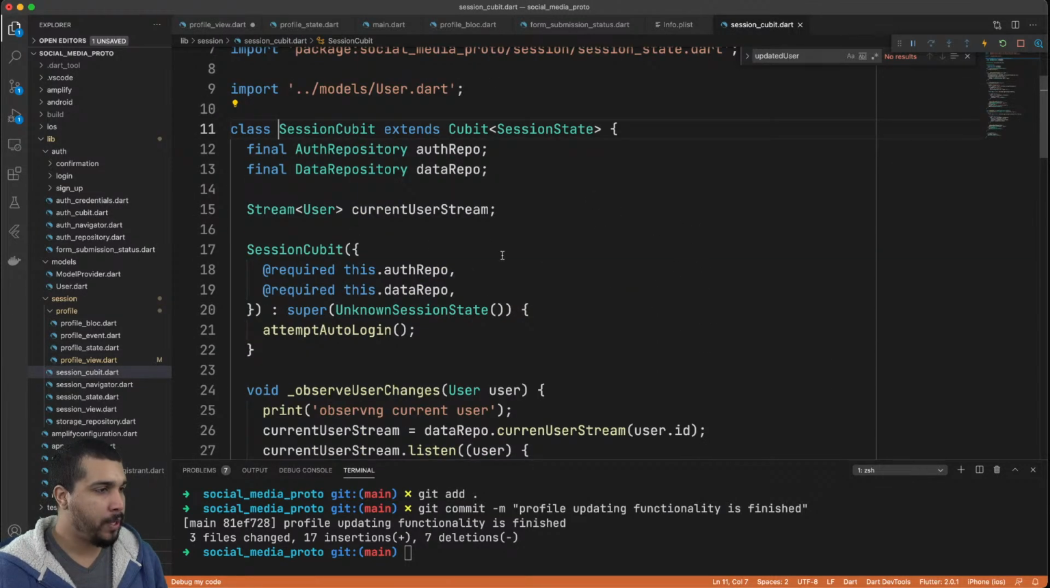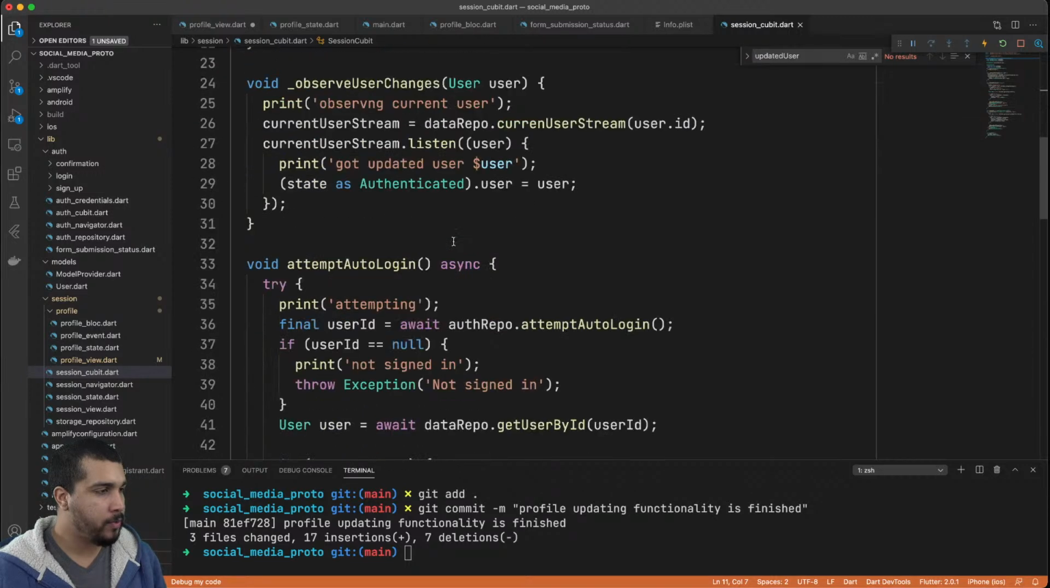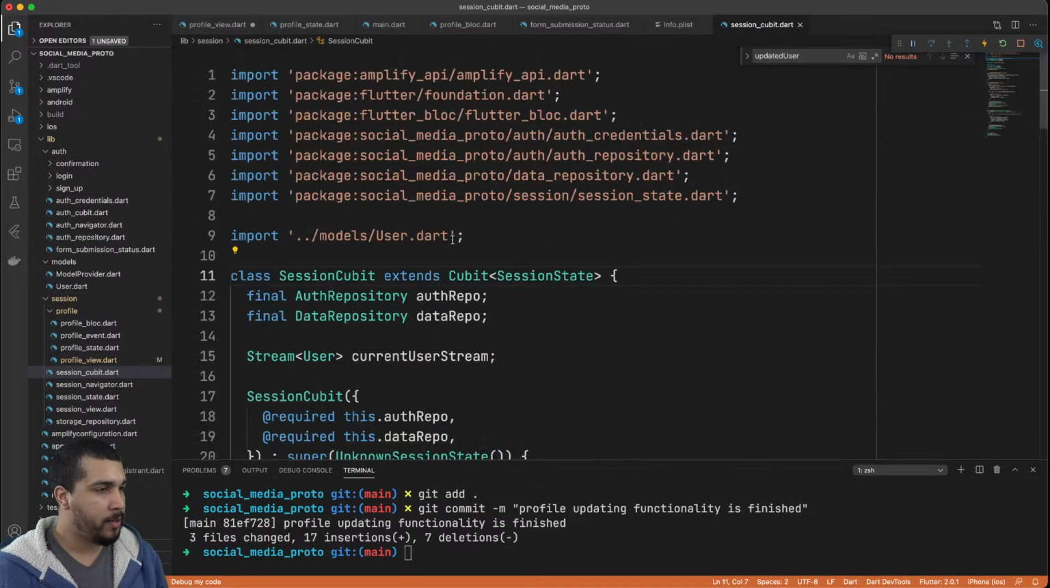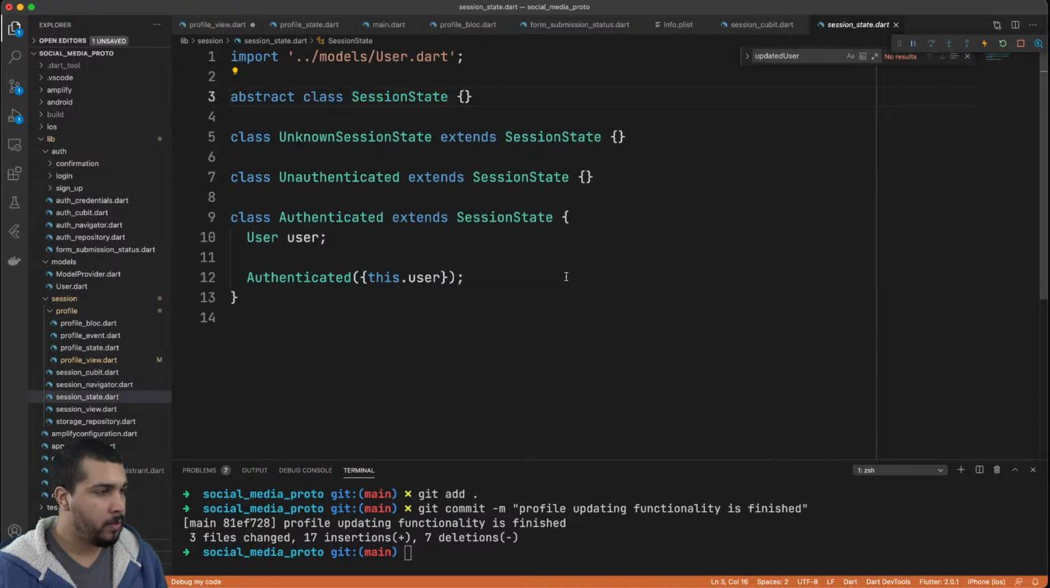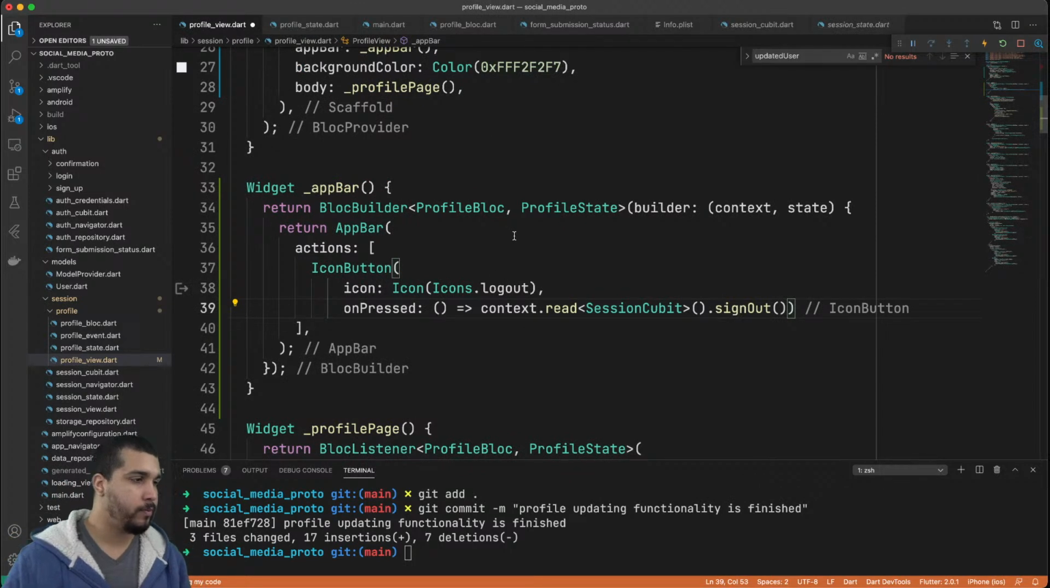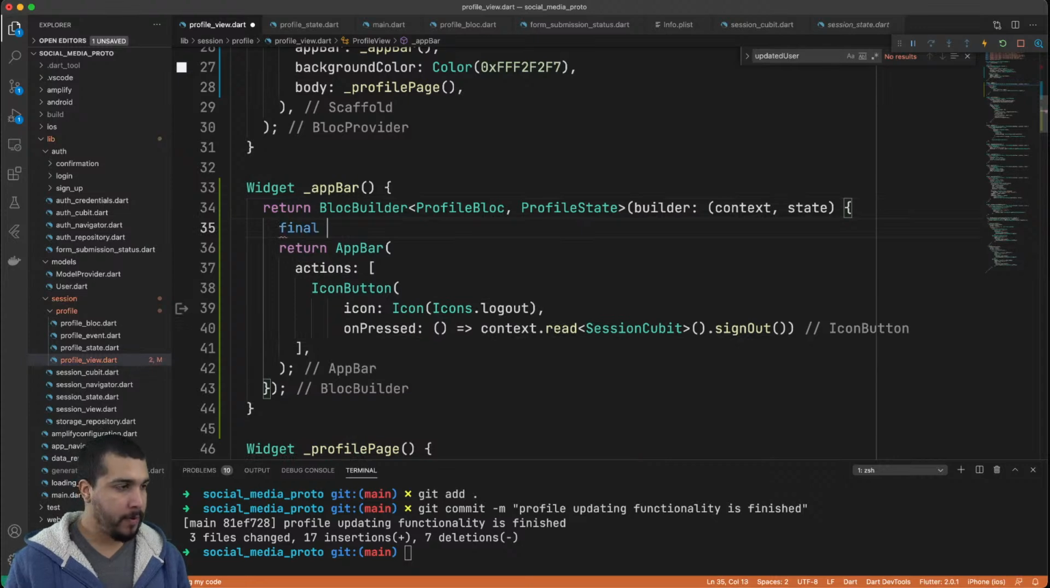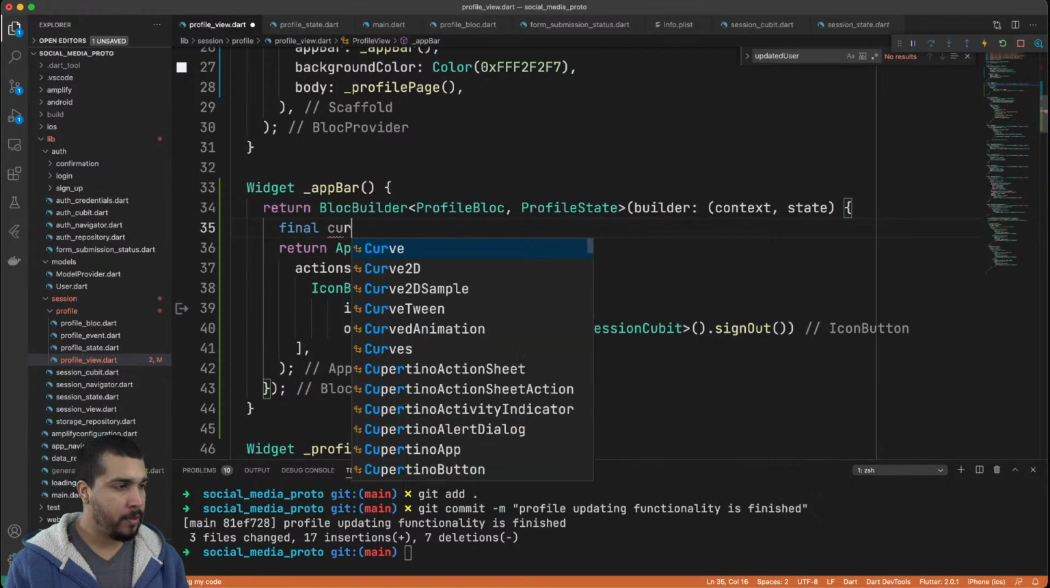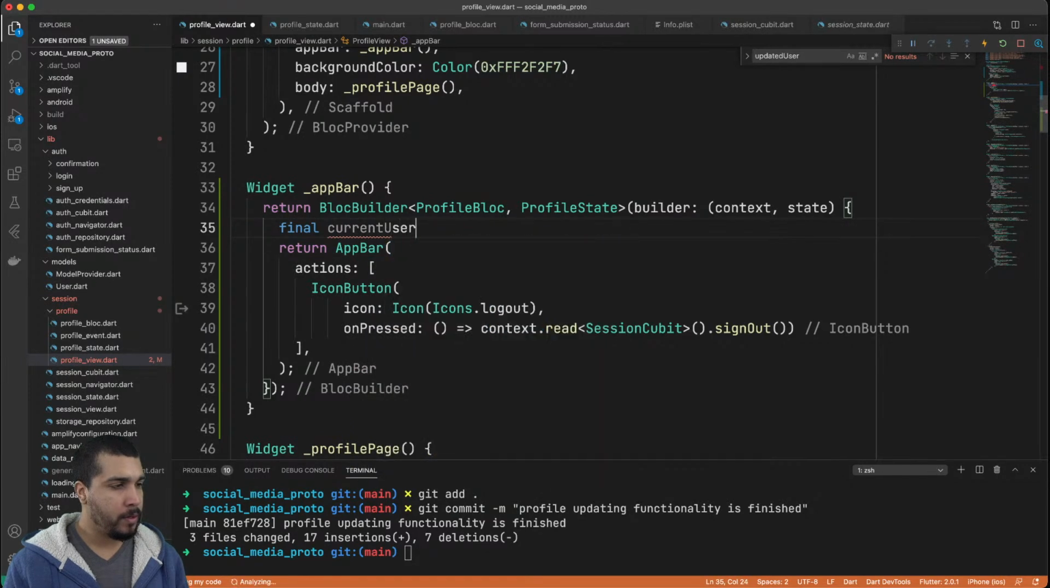What's happening when we get this current user? So get the current user stream. Is it part of the state? The session state? Yes, it is. So final current user is equal to this.